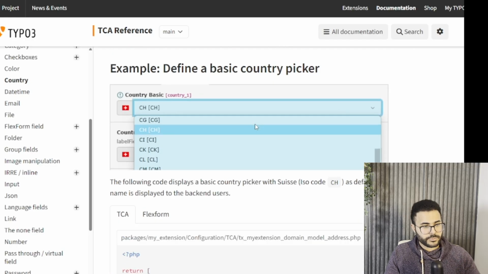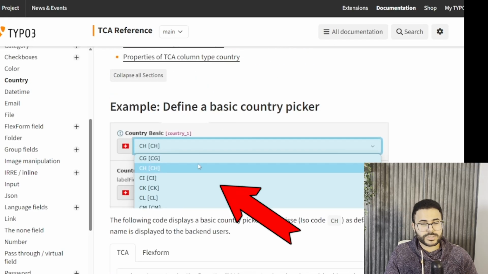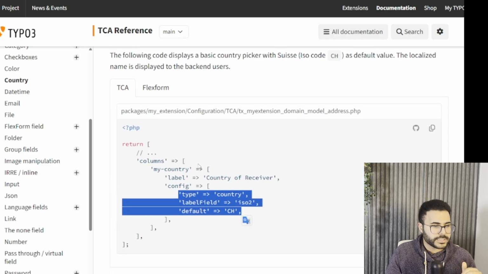As you can see here with an example, it shows us how it would look if we want to set it up for our record. I went and set up an example for you guys for the fe_users table. Let's take a look at it.